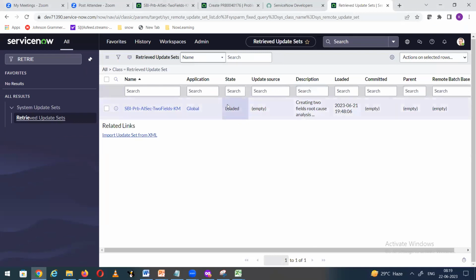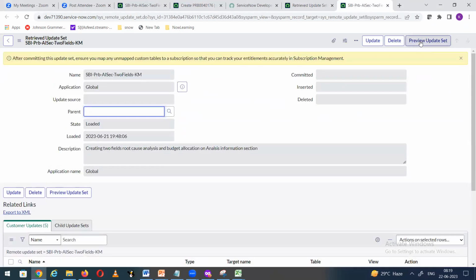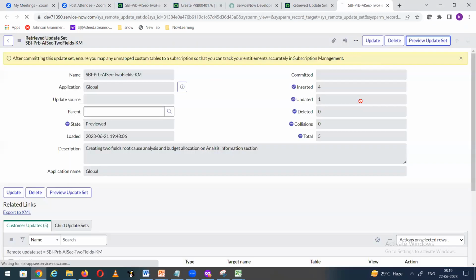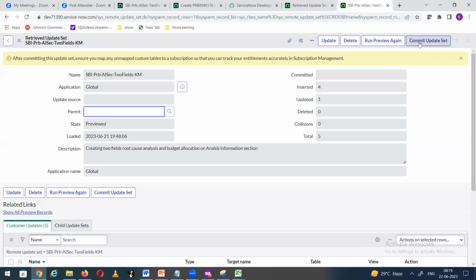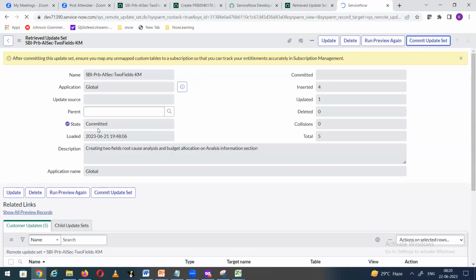See, it is loaded here on the UAT environment. Now I have to open this update set. Click on preview. Then commit the updates. Preview and commit. The state will be previewed, and after committing, it will show committed. See, 100%. Now the state is committed.